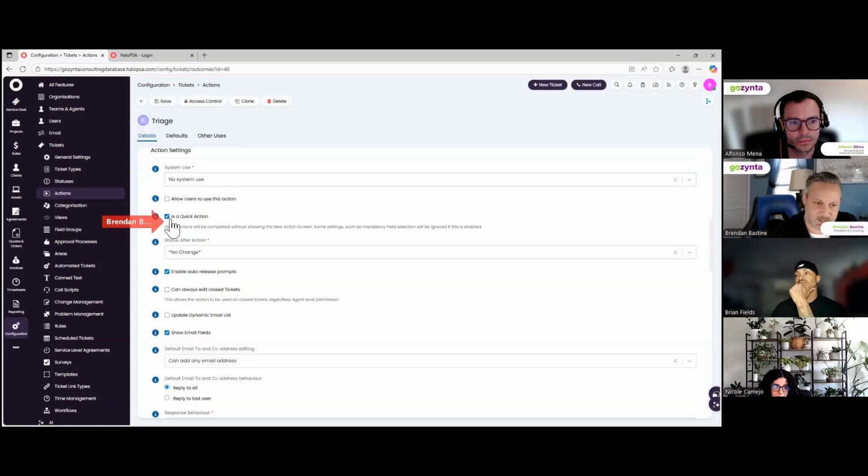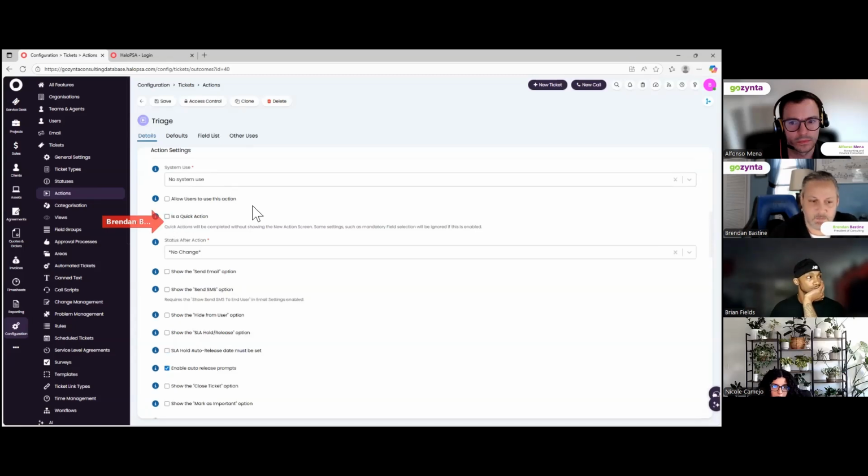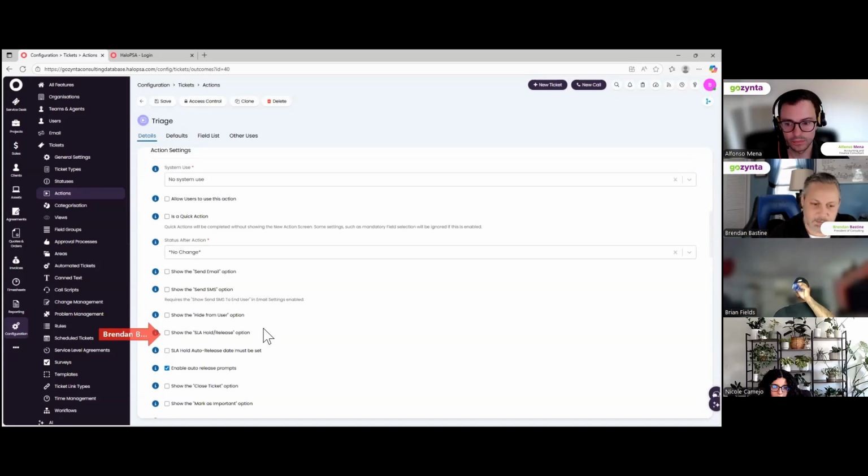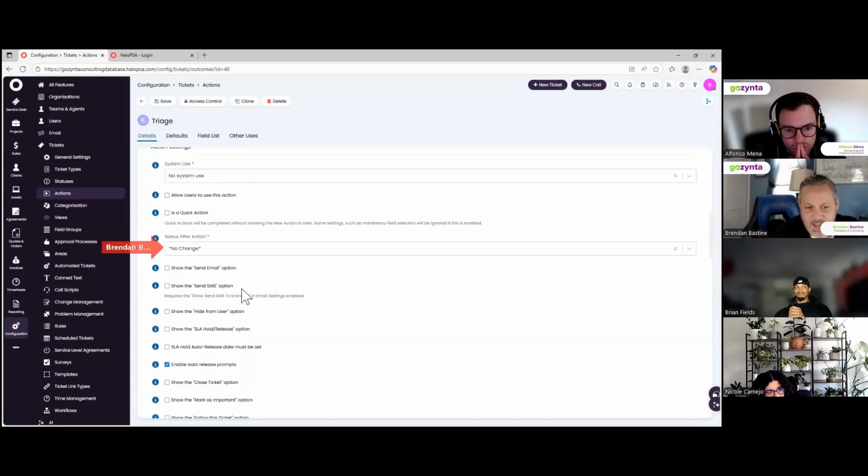I'm going to have you uncheck this because I do want a list of fields filled out. We have options at the bottom, whether we want to show the send email option or text message, whether we want to hide it from the end user or release the SLA hold. Typically, I don't enable these unless there's a significant reason to enable it. Under the defaults, the status after action. After we hit this button and hit save, this is the status that's going to show up on the ticket.